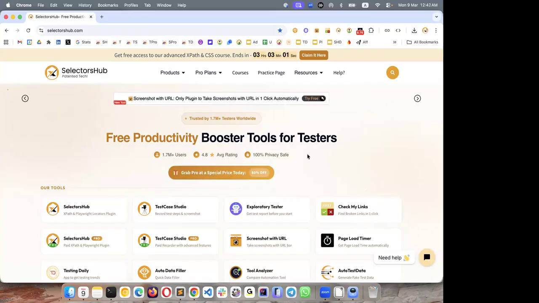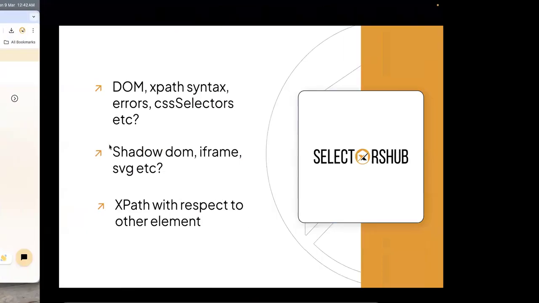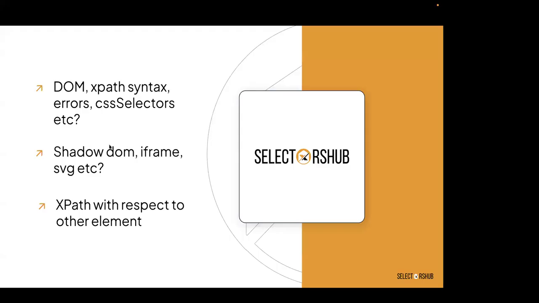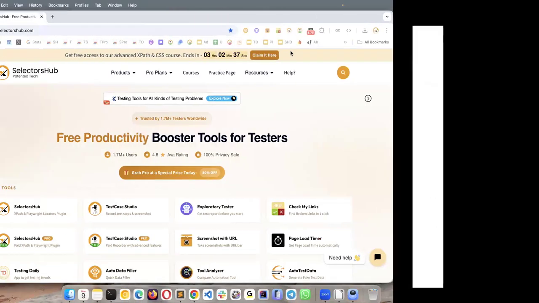Playwright has a generate script option, codegen and all. Okay, great. So now let me help you understand why Selectors Hub is being used by 1.2 million testers, and why Selenium officially recommends Selectors Hub on their website. Basically, Selectors Hub helps you learn about XPath, CSS selectors, Playwright locators, DOM, and XPath syntax errors. So it's a kind of smart editor.